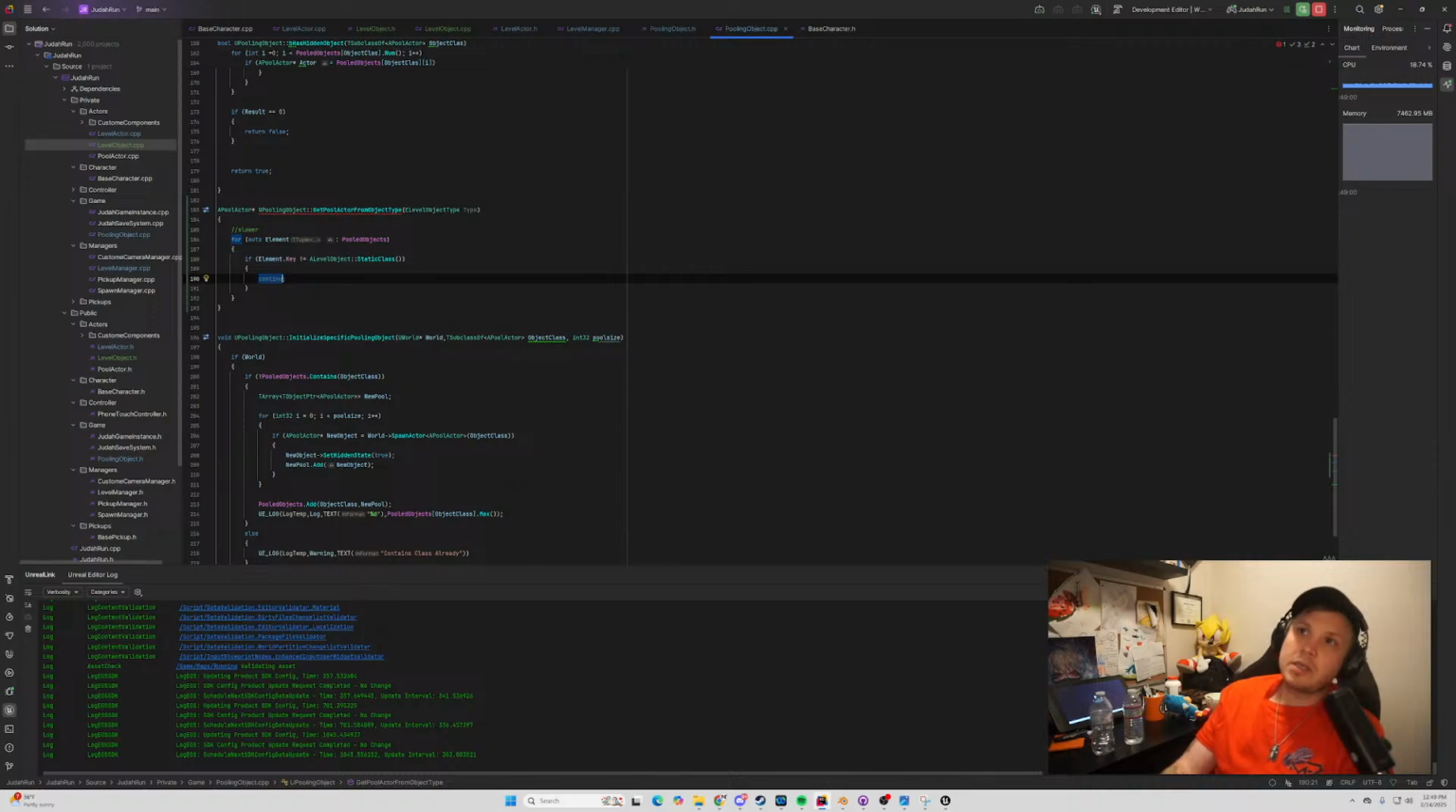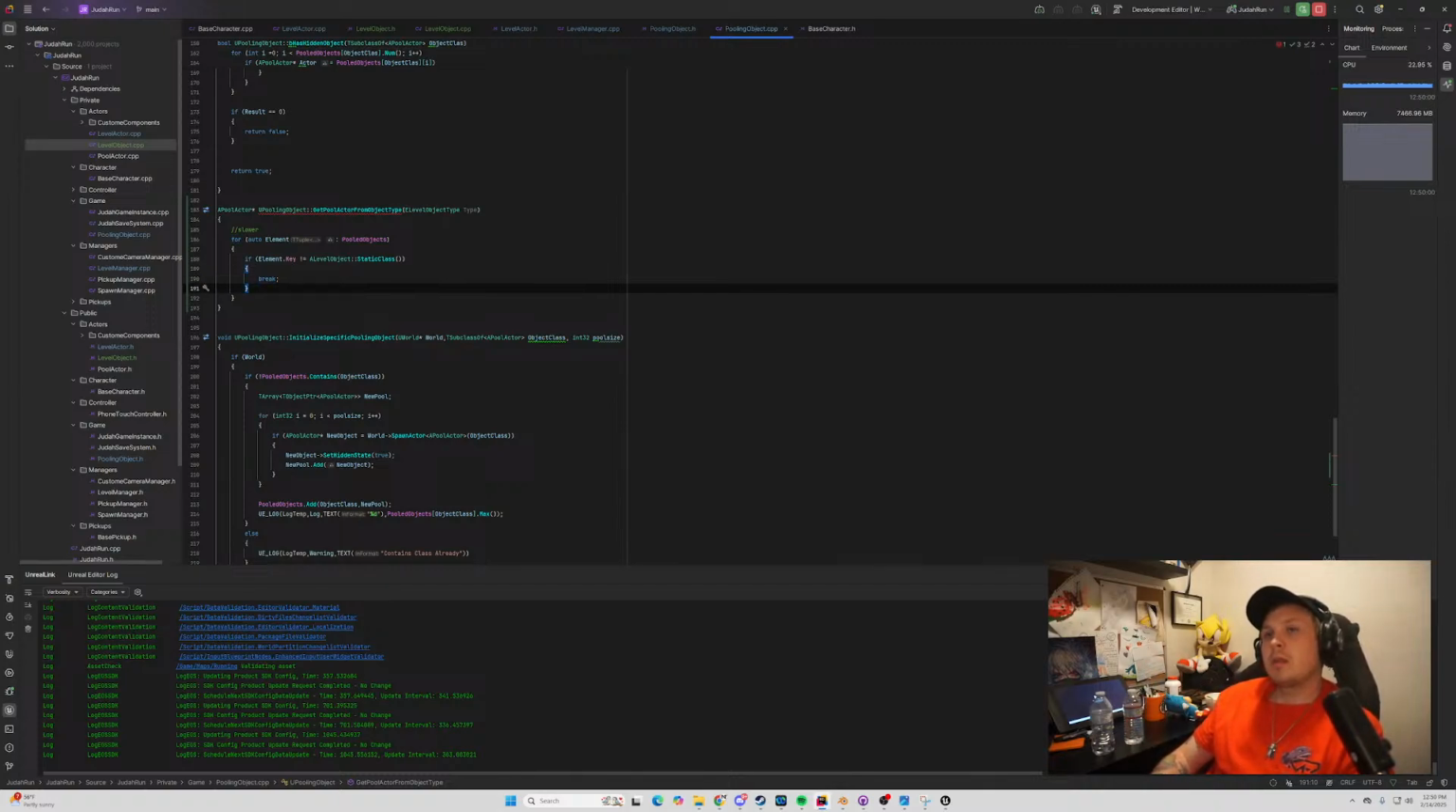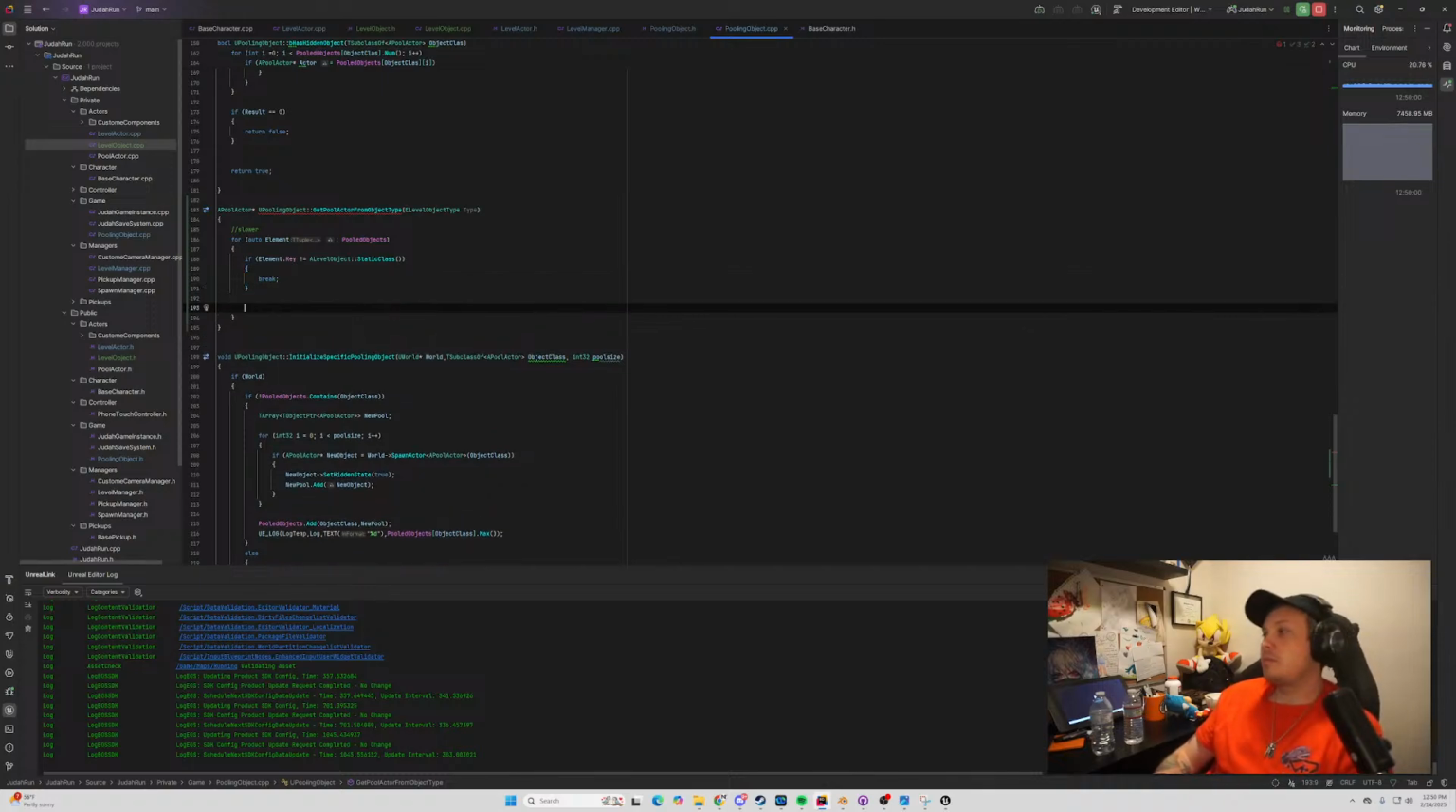I think continue, break, and then it goes to the next one, right? If we return, it'll return from the entire function. But if we break, it'll break from this element in the function. I mean, we'll have to test that for sure. But if it doesn't equal a level object, then it's going to immediately break.